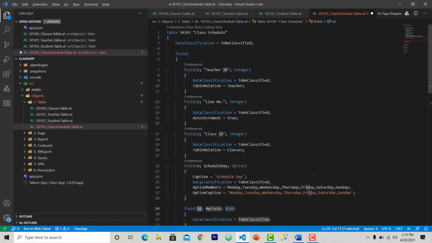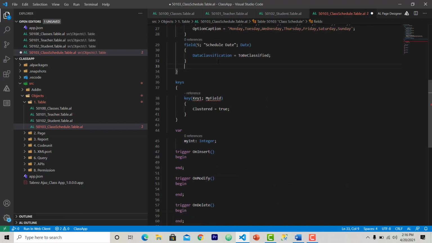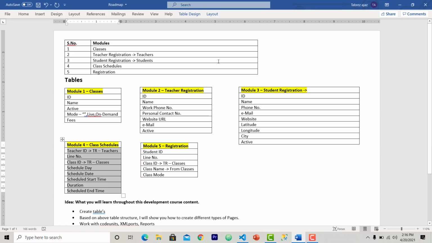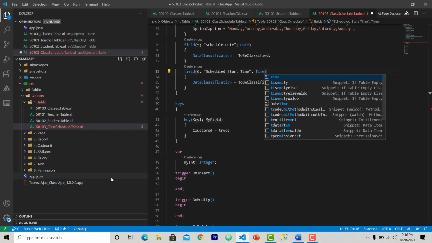So let's create another field. What is another field? Schedule date. It is a date type field. What will be the next? It will be a field, schedule start time. Start time, it's a time field.